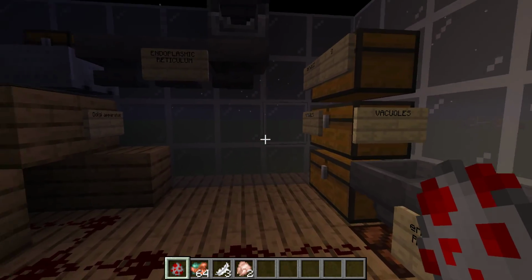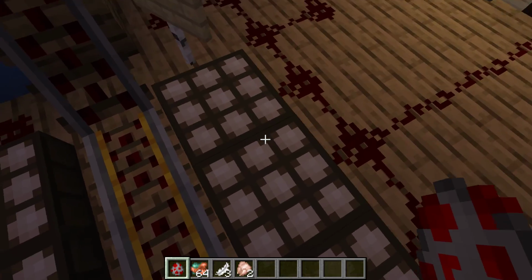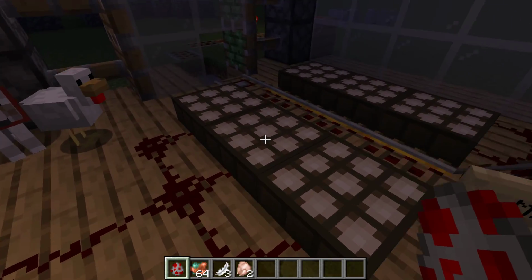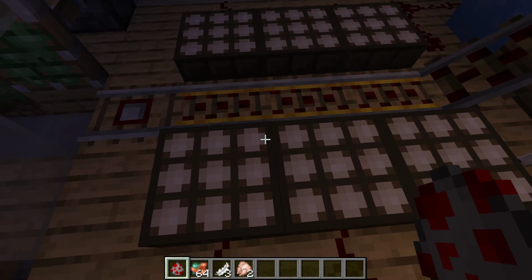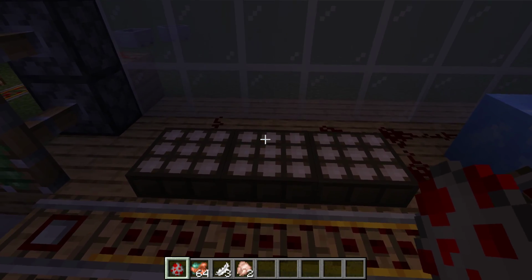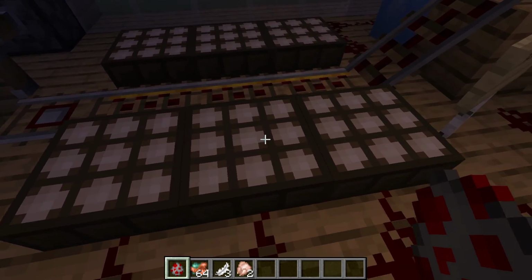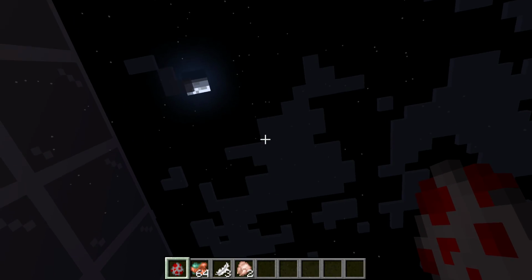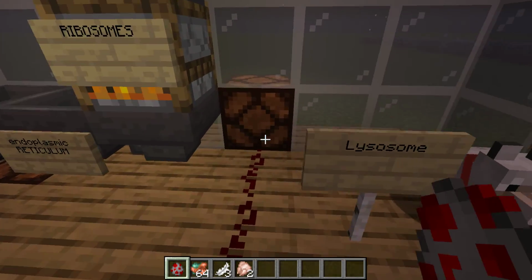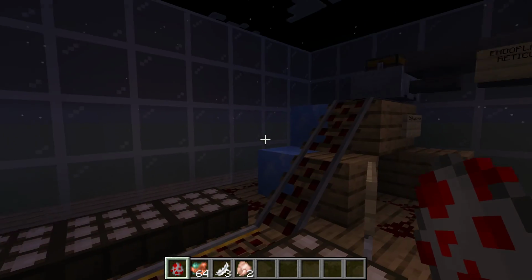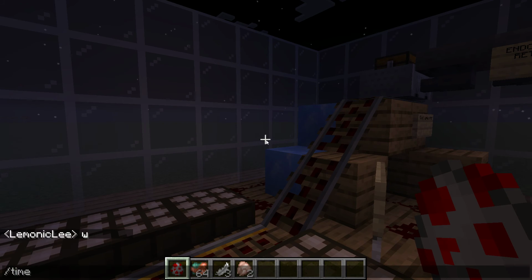And anyways, next we have the mitochondria. These are the mitochondrias, right here. I say these are the mitochondrias because these are my daylight detectors. They produce power by getting energy from the sun, and I use it to power my lamps. To show this, let's see, time set day.